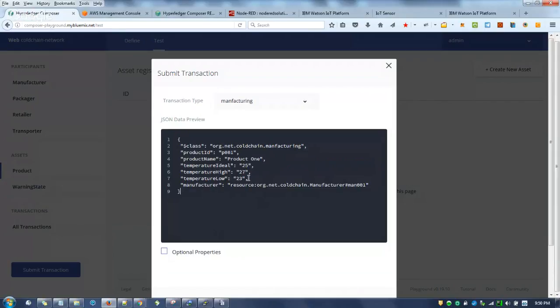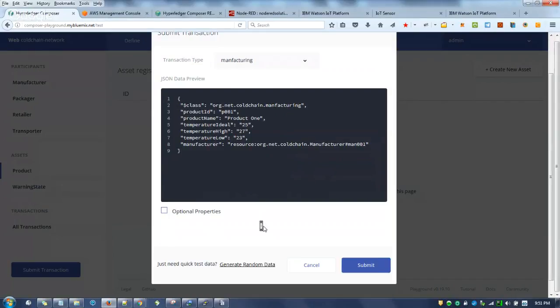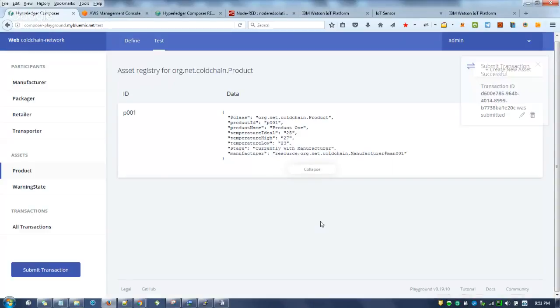So I have taken a very simple example which indicates the ideal temperature of that product, the product ID and the product name. This information has to be input into the blockchain network via the manufacturer, and the manufacturer ID I have given. Now let us submit the transaction. Once I submitted the transaction, you can see it was submitted successfully and one transaction ID has been created. Here you can see that the product asset has been created and the manufacturer is associated with it.